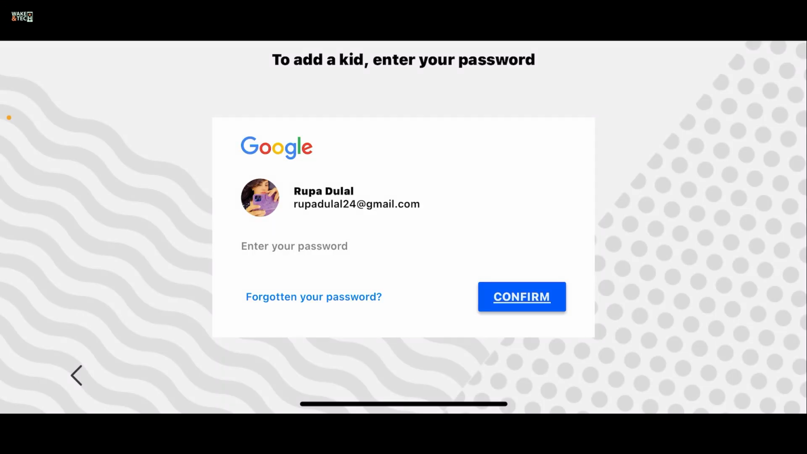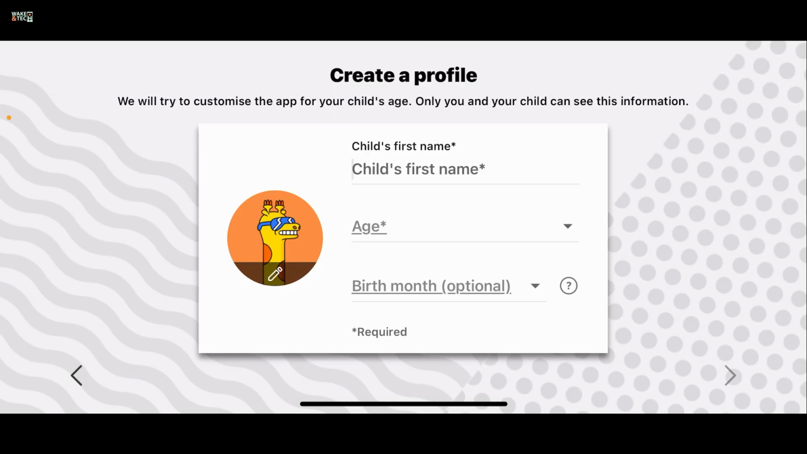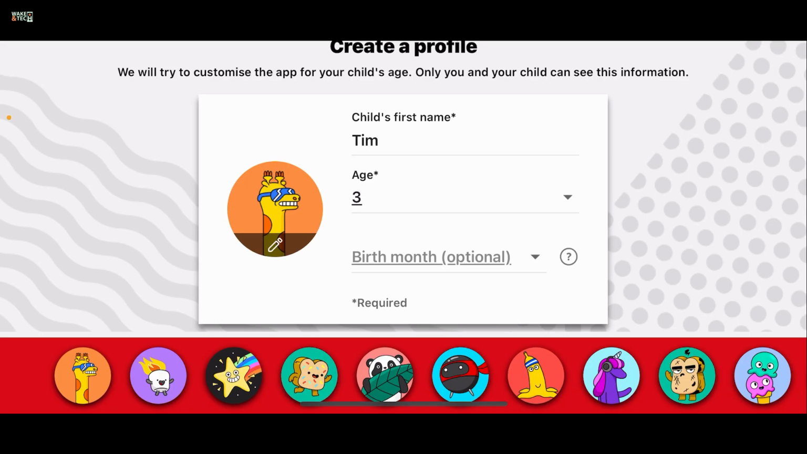Now, in order to add a new kid, go ahead and enter your password for your Gmail account and then tap on Confirm. On the next page, create a profile for your new child. Type down the first name of the child in the first tab and then select their age. You can also enter the birth month. Since it's optional, you can skip it as well.